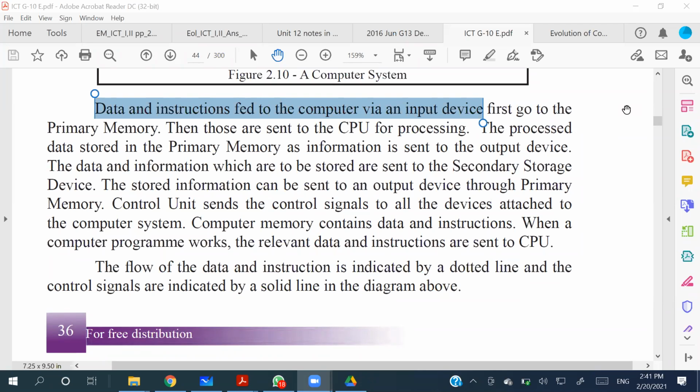Then after, it's better you say "then after," not just "then." Input data will go to the primary memory then after.